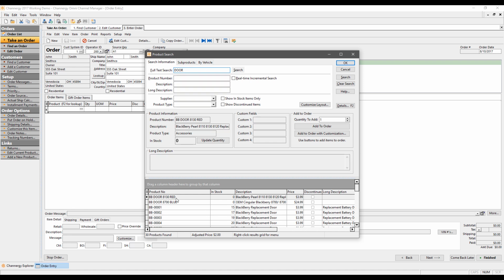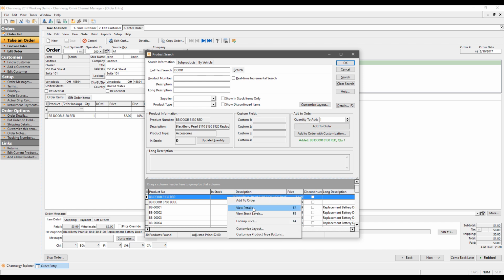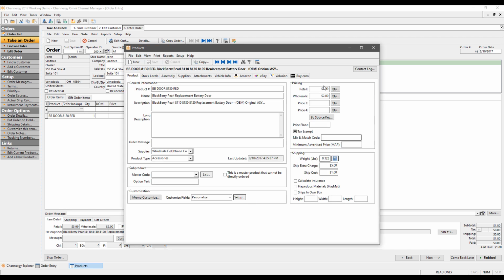If you want to add an item right from here, you can. Just click it and say Add to Order. You can do a lot more, though. If you want to get details about it, you can either right-click it or press the F2 key to view details. That will take you to a read-only version of the product screen where you can see a lot more detail about the product. You can lock down some of this, so if you don't want operators, for example, to see all the prices, they would just see the retail price.